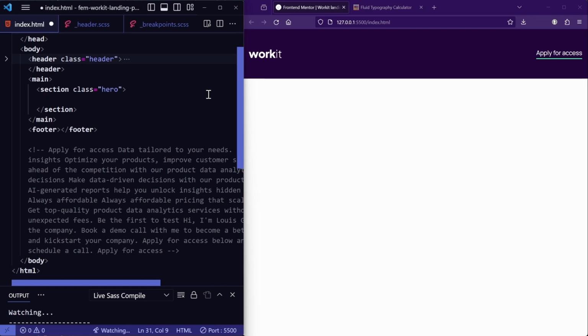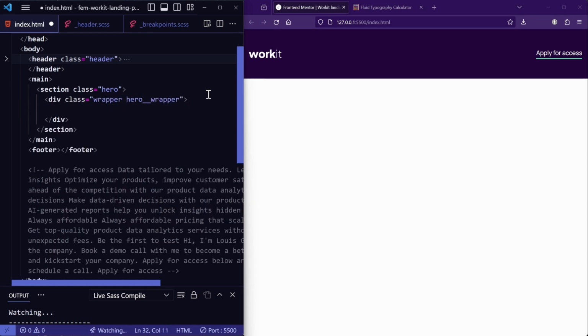So in our hero section tag, we also want to create a div with the class of wrapper so that it has all those width styles that we added. And I'm also going to add another class to the same div, and I'm going to call this hero__wrapper. Just like we did in the header, we want to create a hero specific wrapper class so that we can target any styles for this div just for the hero.